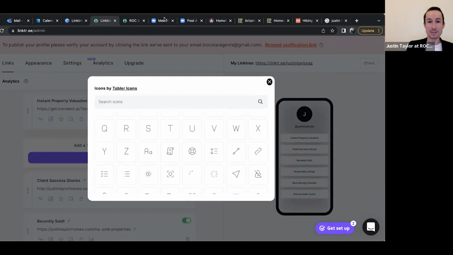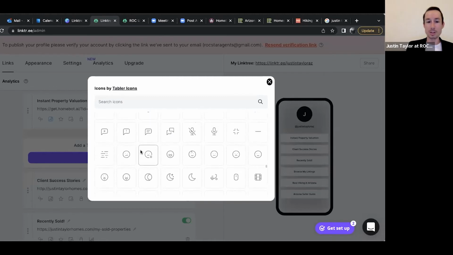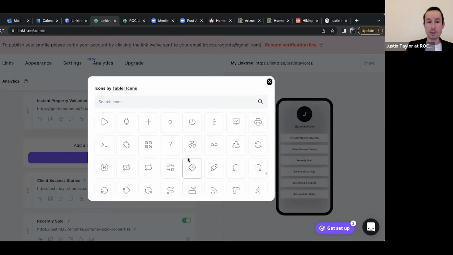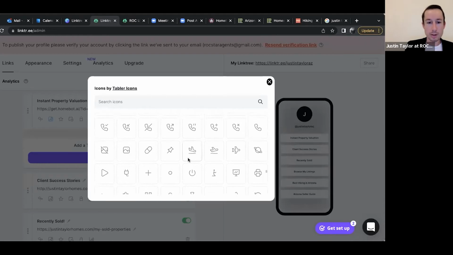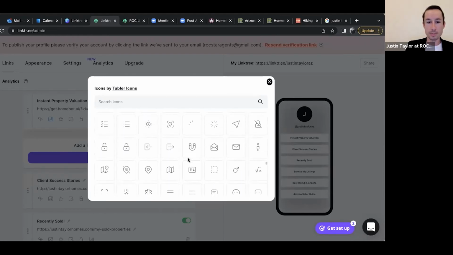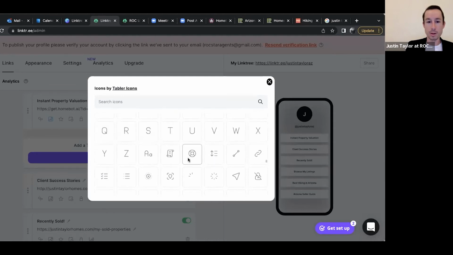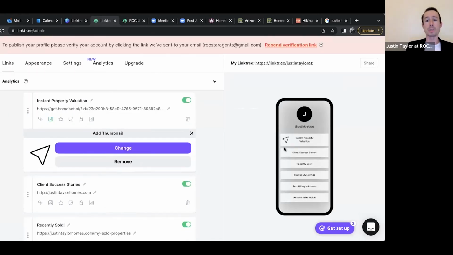Did I pass it? Someone threw something in the chat. Yeah, you can get some thumbnails from Canva. Good call out. You just download those as PNG. It might have to be a certain size. Okay, there's so many icons there. All I want is some cash. Okay. So I'm going to choose this one just because I want them to click on it. Maybe there's a house in there, something like that. But you get the idea.